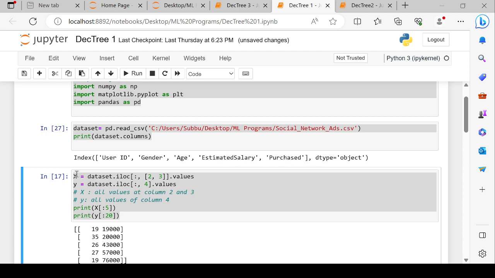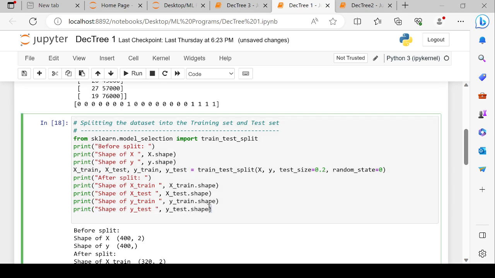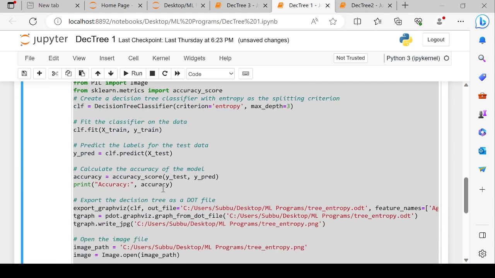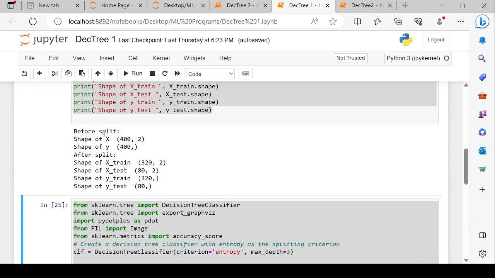So here I choose X values and Y values. X values are age and estimated salary, and the outcome, the response variable, is purchased or not. Now you can split it into training set and test set, which we have done. This is 400 the total size, 320 in the training, and 80 in the test.